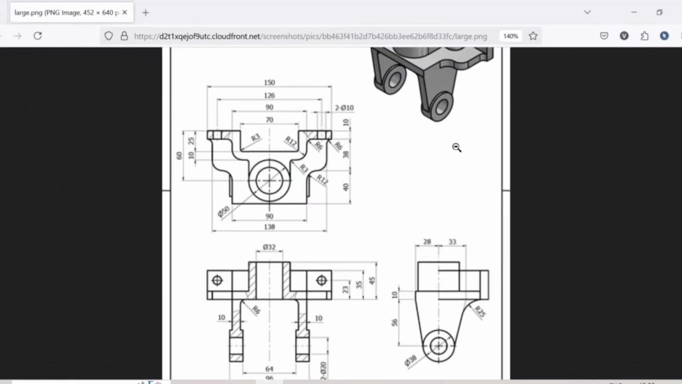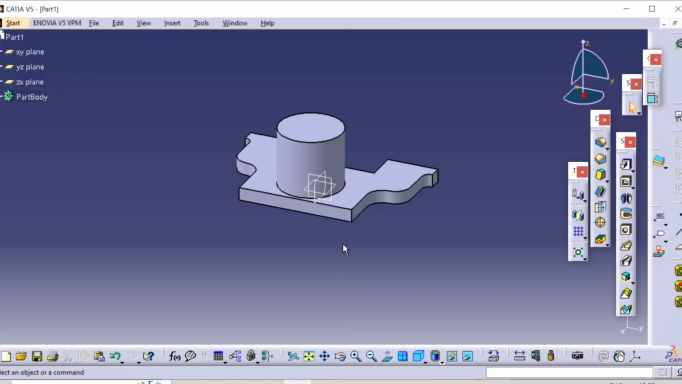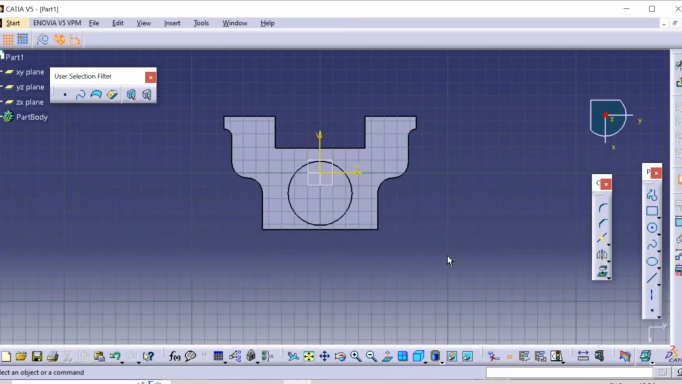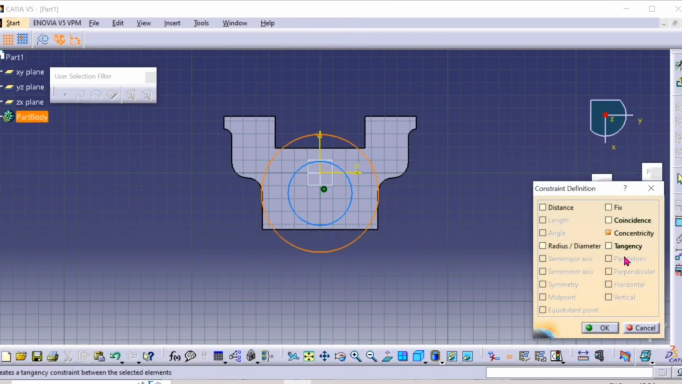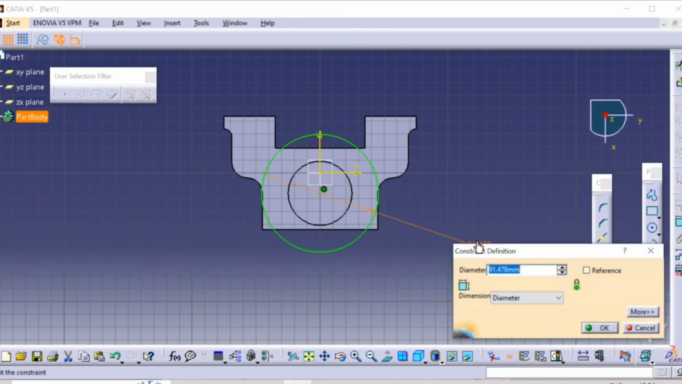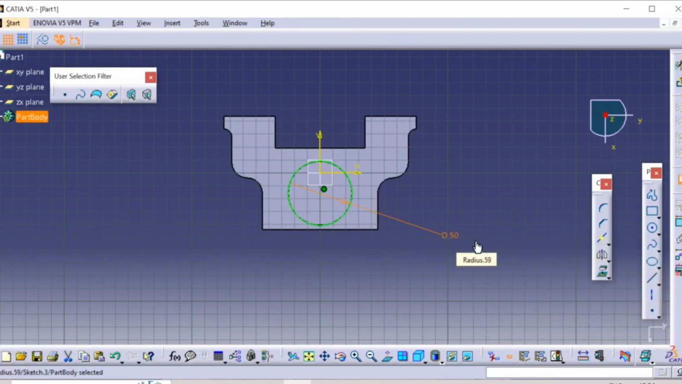Now we have to create these flanges, the top flanges. For that, again select this surface and align it as in the last sketches. Then first I have to draw a circle like this. We make these two circles concentric so that they lie on the same point. Then I will select this one and make it 50. Then I will select the profile feature.